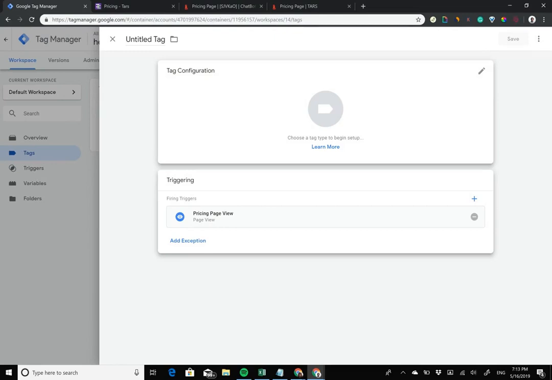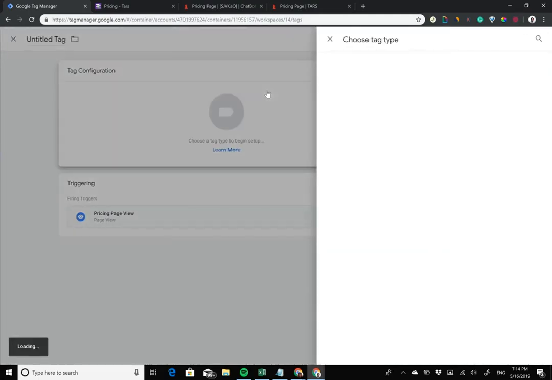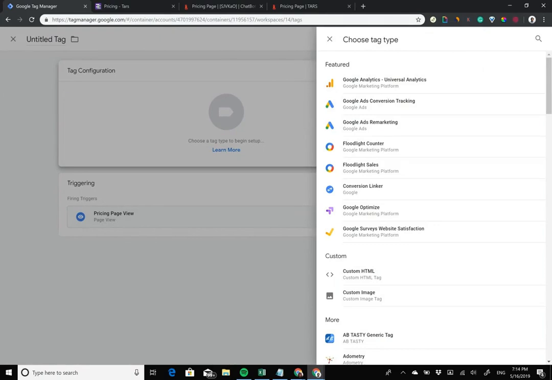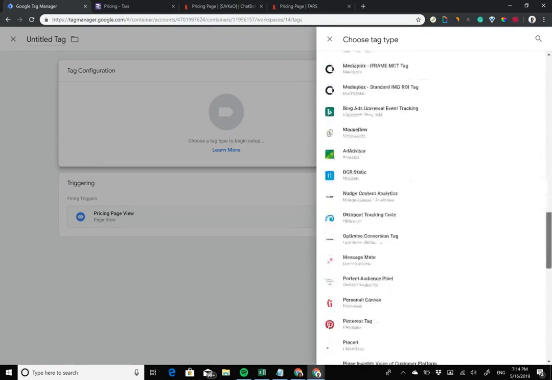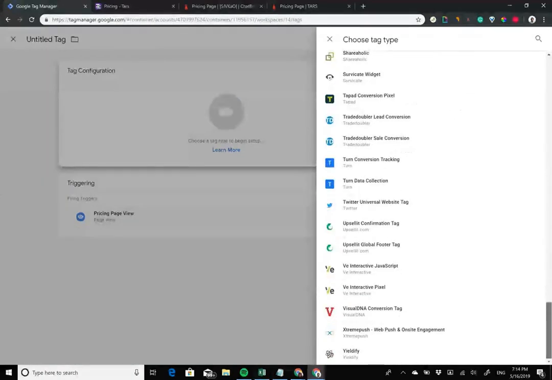Once we do that, it's going to drop us back into this screen where we can configure our tag. Now that we have the triggering section complete, we want to set up a tag so that once this triggering condition is met, something actually happens. And in this case, we want the bot to appear. For that, what you want to do is click on the tag configuration section. This will give you a list of potential tags that you can activate when the triggering condition is met.